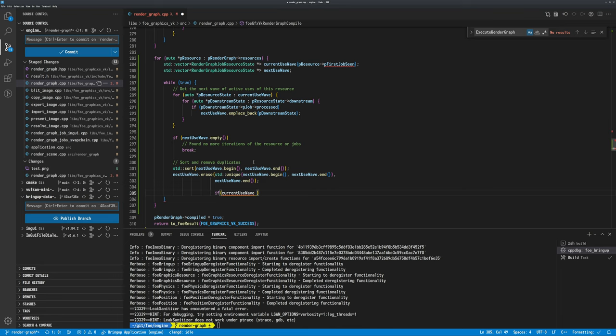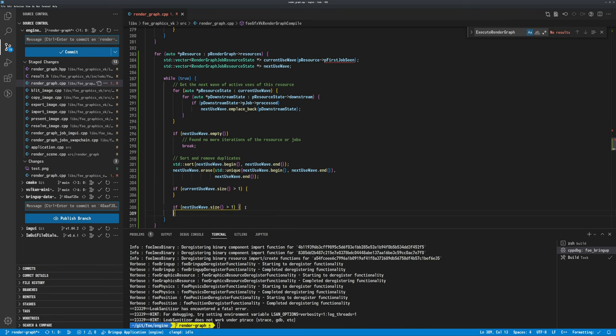Current use wave is greater than one. If there's more than one, then okay. If there's only one job in the next wave or the current wave, then I don't need to do a comparison. If there's more than one, then I need to make sure all the outgoing states in the current use wave are compatible, and then the same thing for the incoming on the next use wave. Next use wave size greater than one. Otherwise, I don't have to worry. If it's just one, that's fine. There's some other verifications I can probably do elsewhere.